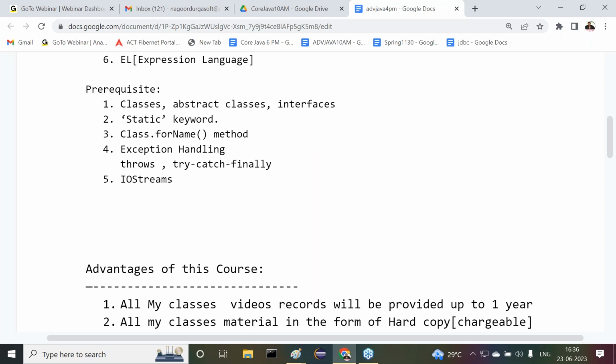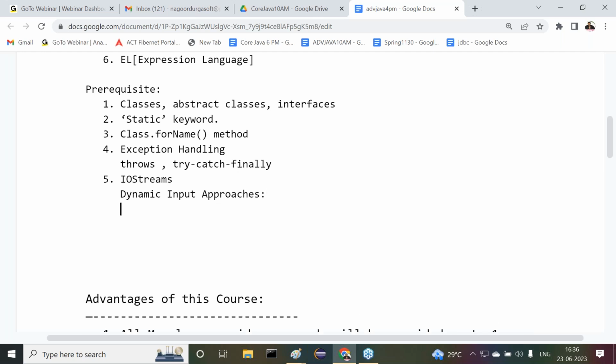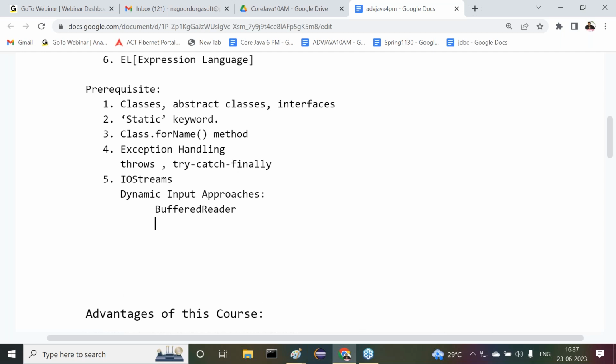Then apart from this, the fifth one is IO streams. In IO streams, we require some topics. First one is BufferedReader. That means dynamic input approaches, which we require inside IO streams. Inside this I require BufferedReader. Next, after BufferedReader, Scanner. Only these two are sufficient. But if you want to go further, another one is Console. Anyway, we are not going to use Console, but as a list I'm telling you. That's about the dynamic input approaches.